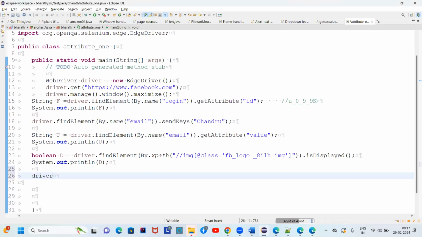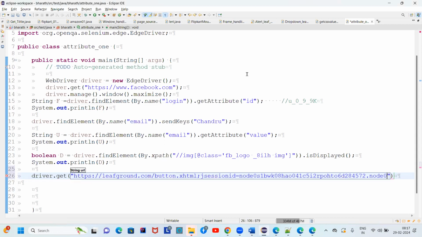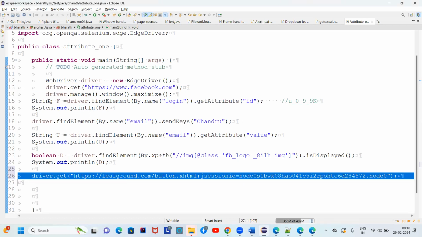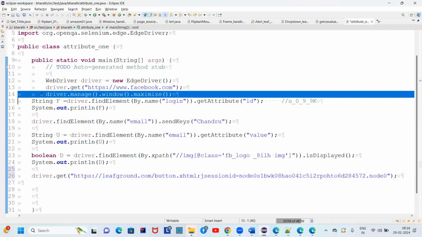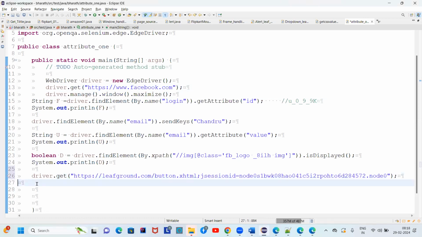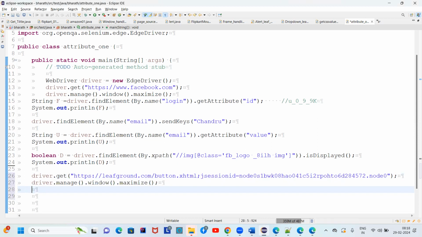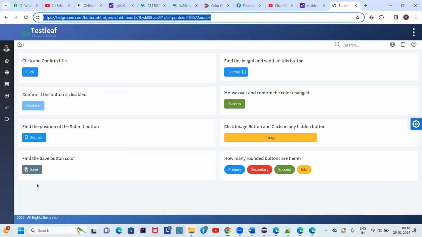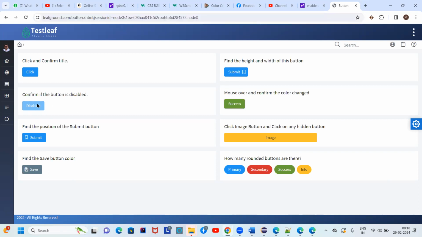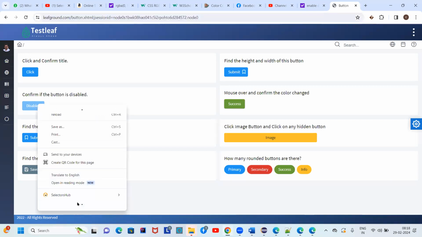We can use this URL. We want to give driver.get, and inside this driver.get we want to paste the URL. First, we did driver.get for the Facebook website. Here there is another website, don't be confused. So another maximize command, another command. After this maximize command, we are going to inspect this web element, this particular button. This particular button will show disabled.